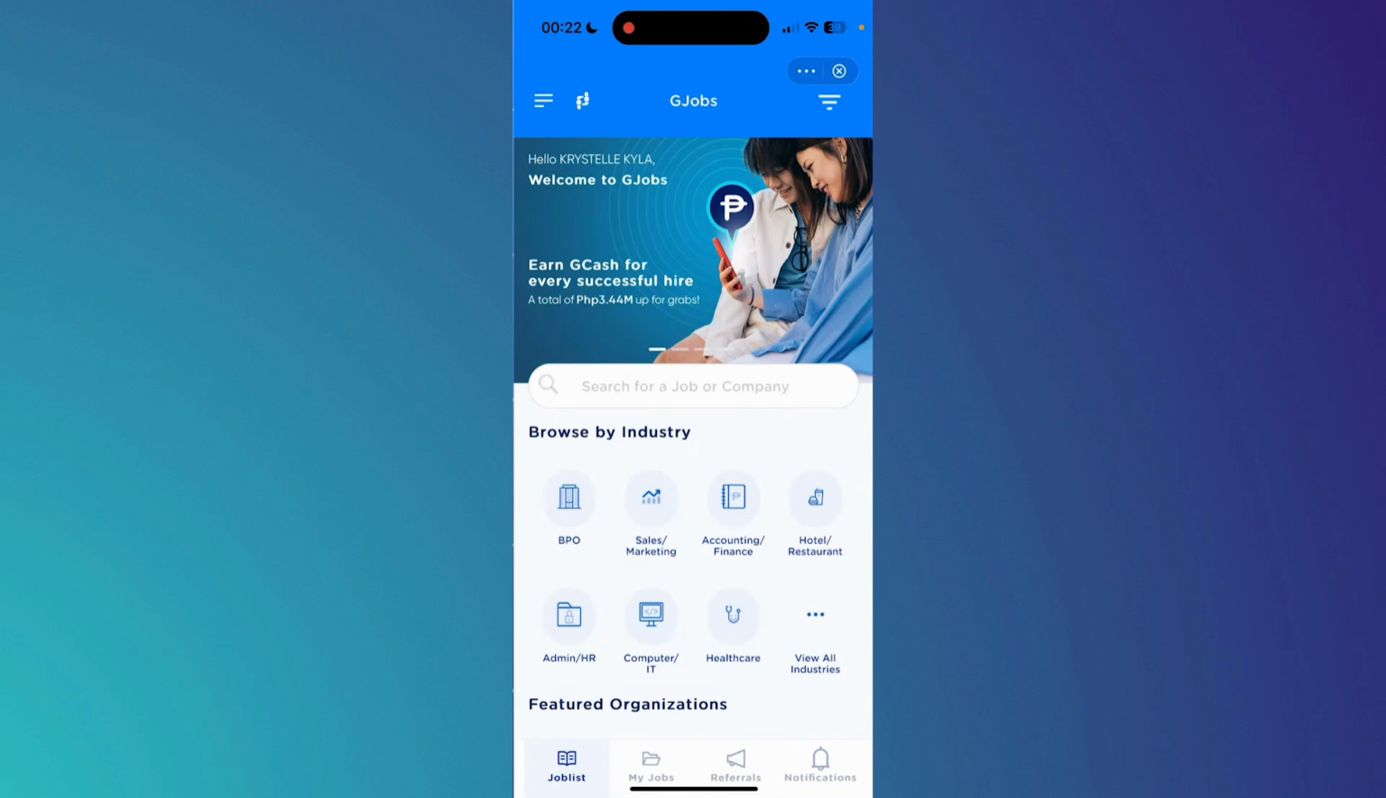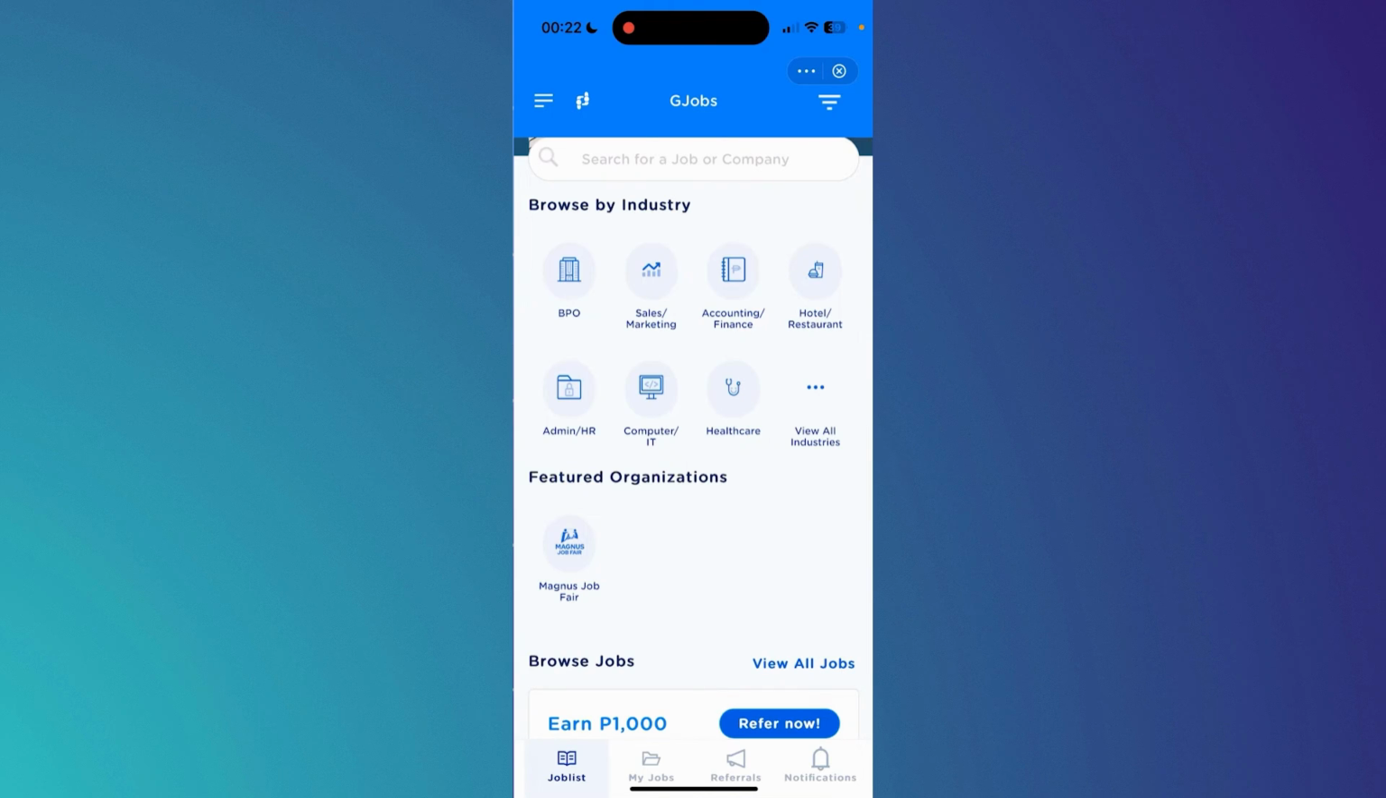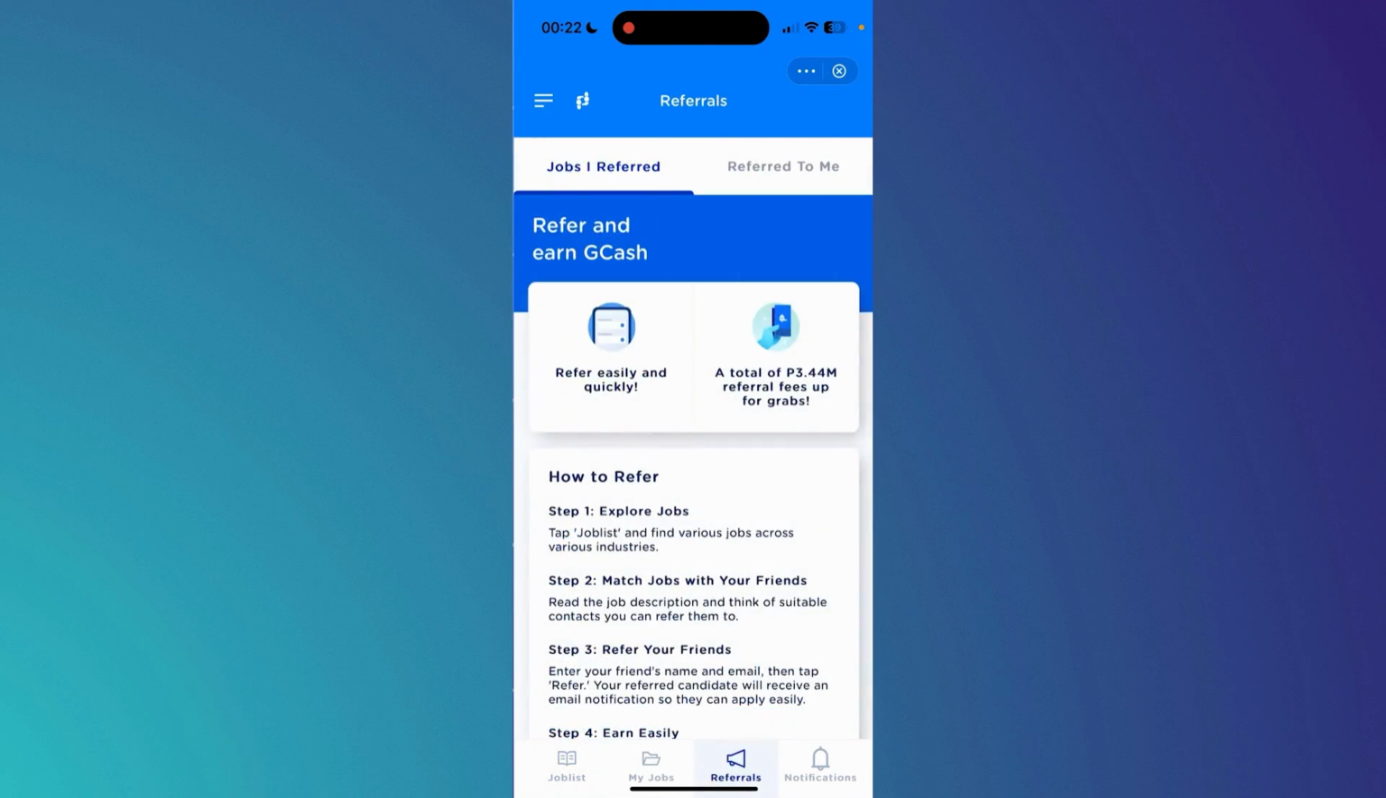Once you're in the Jobs section, look for the Referral option, which should be the third option listed. Scroll down to find instructions on how to refer jobs. First, explore the job listings by tapping on them to find various opportunities across different industries.